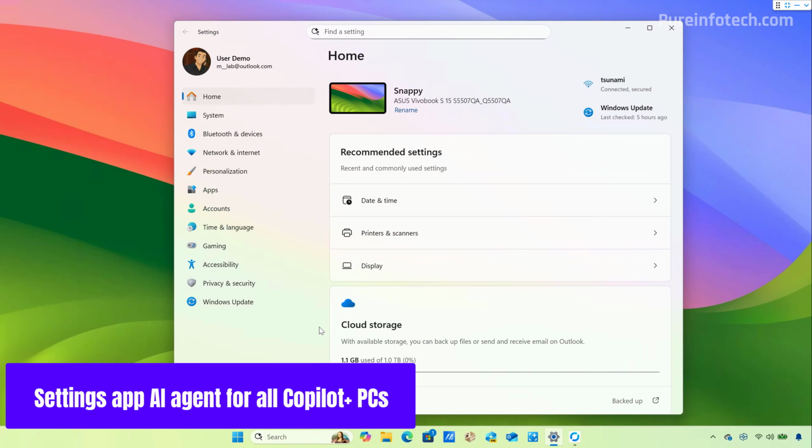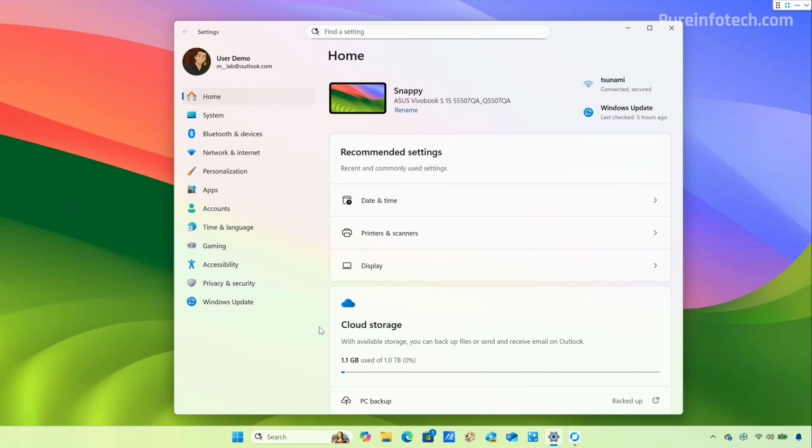Also, as part of the September 2025 update for Windows 11, the Settings app is getting updated with a new AI agent. And while this feature has been available for some time, it was limited to Copilot Plus PCs with the Snapdragon processors. However, now the AI feature is coming to AMD and Intel processors for Copilot Plus PCs. So basically now you will be able to use the search experience on the Settings app to quickly find and apply changes to the system.